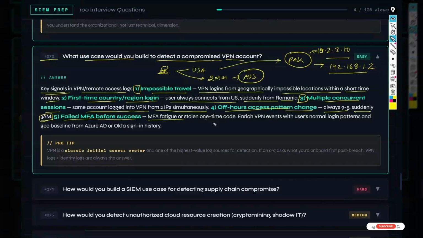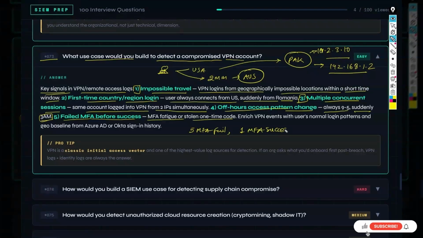So MFA fatigue or a stolen one-time code. If you see 5 MFA failures and 1 MFA success in a short time period, like in 30 minutes, then it is another red flag. So enrich VPN events with the user's normal login pattern and geo baseline from Azure AD, which is also known as Entra ID, or Okta sign-in log history.